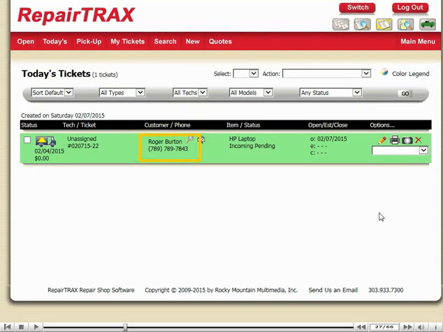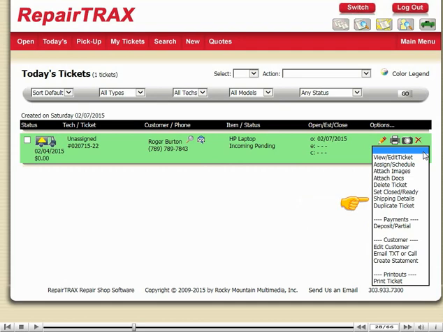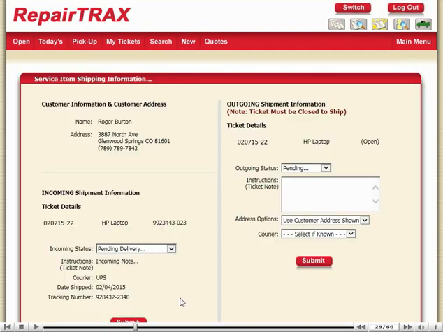Okay, so here's 1 ticket. It's Roger. It's an incoming ticket based upon the icon on the far right. It's the HP laptop, one of his 3 items he sent me. I'm going to go ahead and verify the shipping details by selecting the shipping details. Okay, looks good. There's an incoming status of pending delivery with some information, and there's also an outgoing pending with use customer address as shown, so it looks pretty good. If I click on the ticket number, I go straight to the ticket.